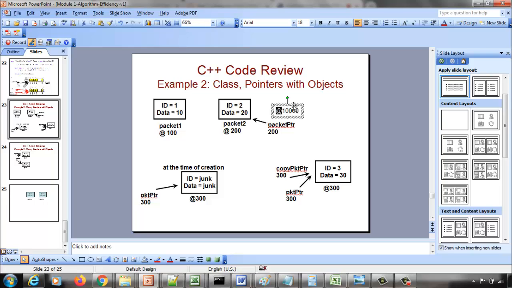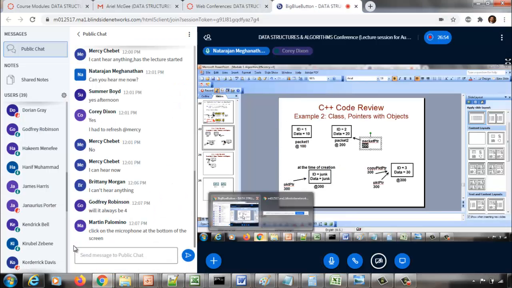So it will be stored somewhere in memory at some address, but we are not going to be really bothered about that address. What we really need to worry about is what value it is storing, and it is storing the value of that packet object.